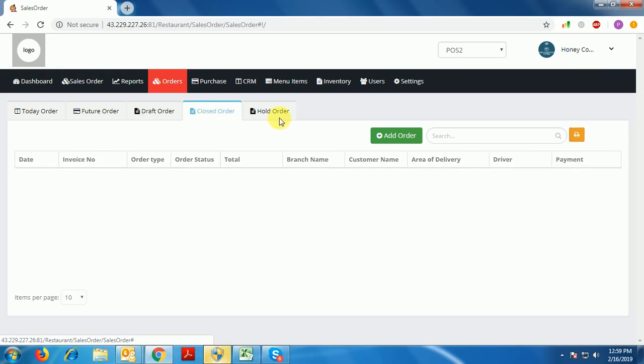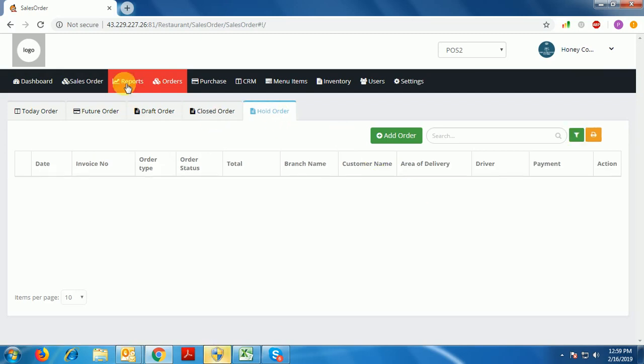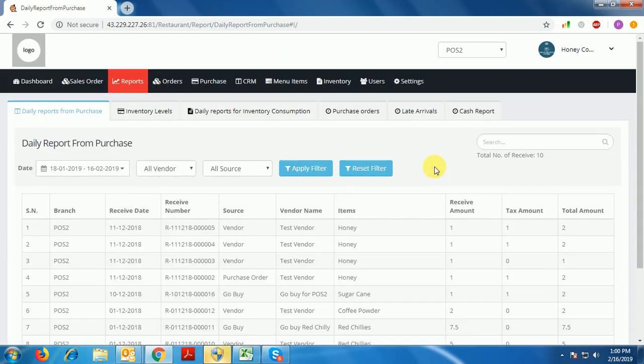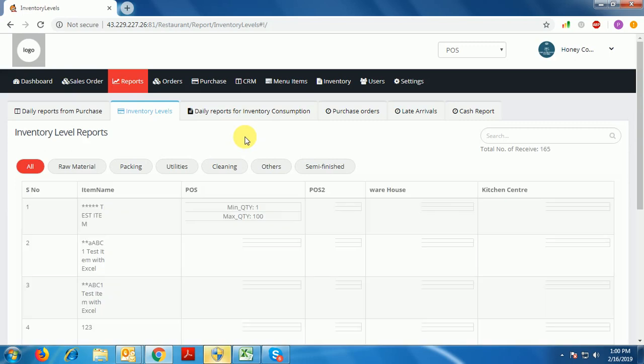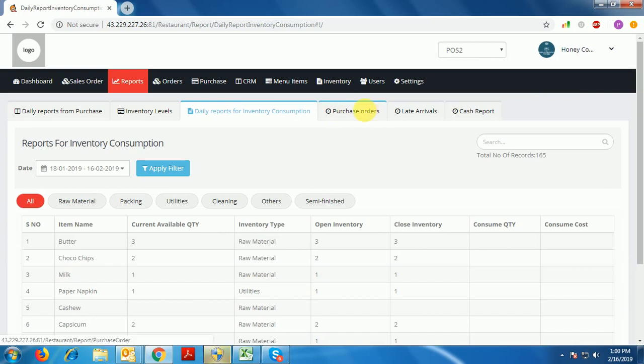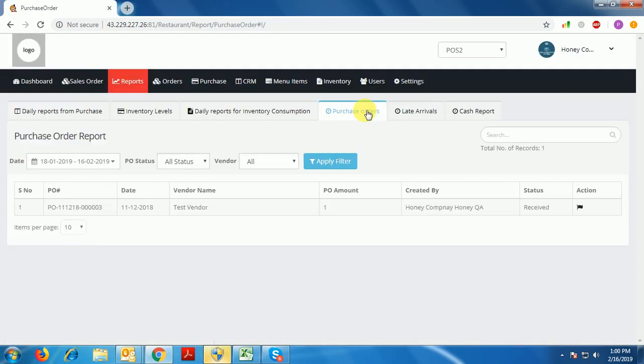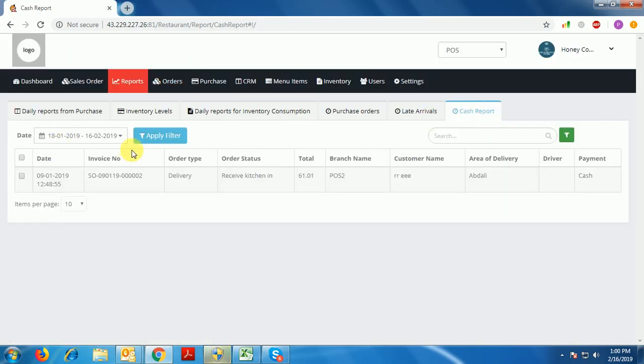The reporting part, so it has all the relevant reports which the restaurant company wants to see, like daily reports from the purchase, daily reports of their inventory level, daily report for the inventory consumption, daily report for the purchase order, late arrivals, cash reports. And of course they can filter it by today, yesterday, 7 days, or a month. Sales orders, they can see the sales order with invoice number, order type, order status, total, branch name, and so on.